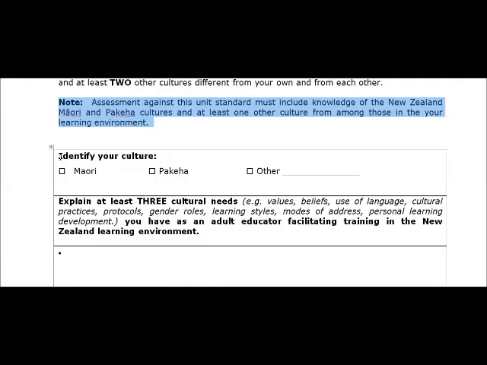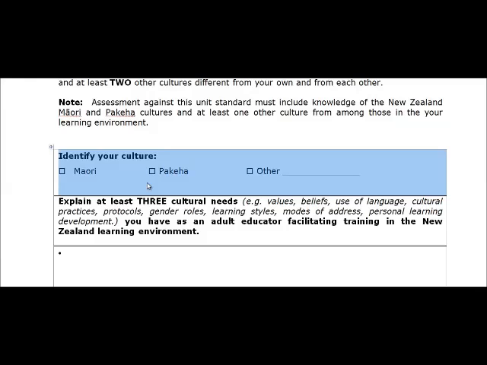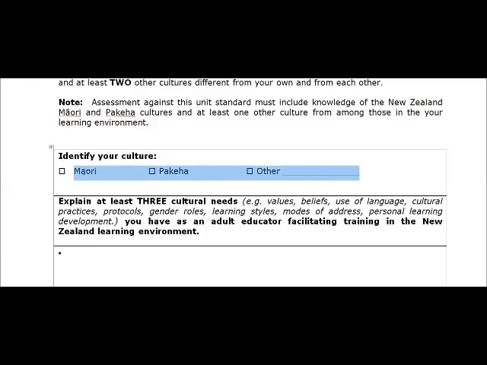So the first part here is what you need to complete. You need to identify your culture. So are you Māori? Are you Pākehā? Or are you from another culture? Now I recommend for this one here you go with your ethnic culture. So if you're Māori, identify yourself as Māori. If you're Pākehā, identify yourself as Pākehā. If you're other, you might be English or South African, or from Asia or India. All right, then I recommend for this bit here you go with ethnic culture. All right.